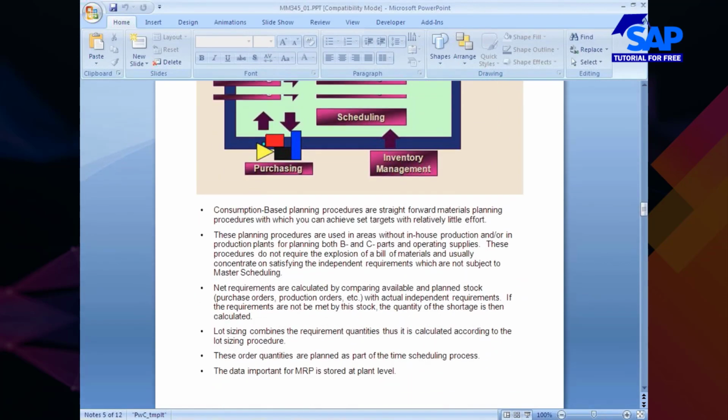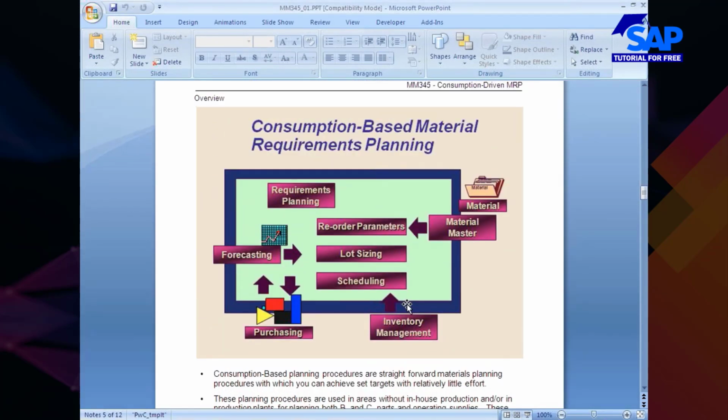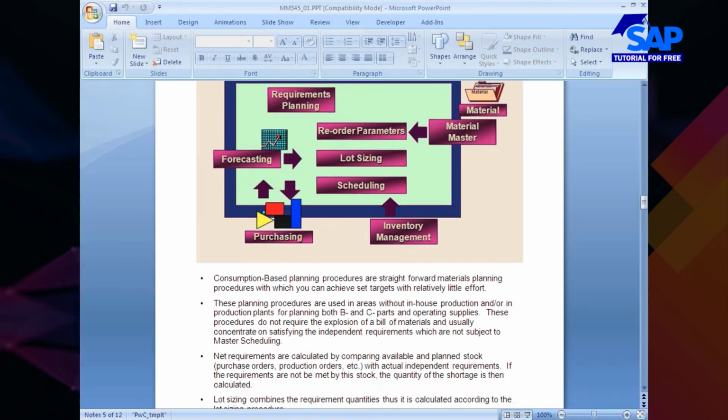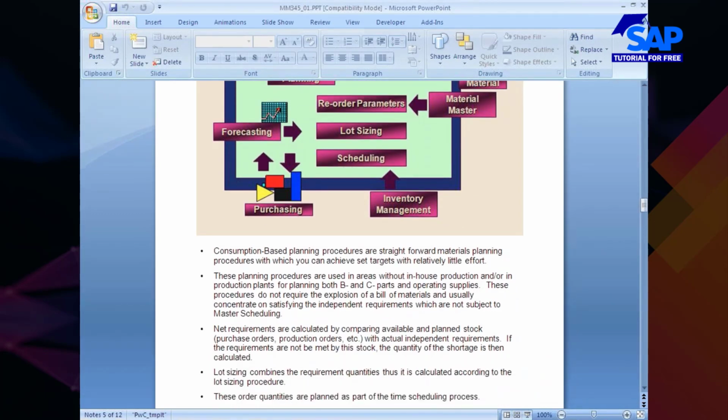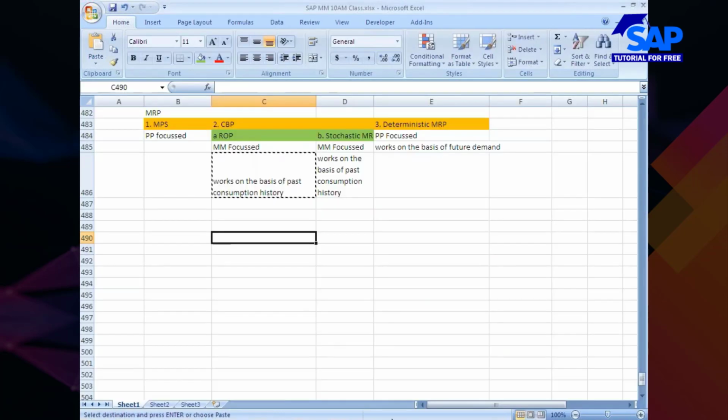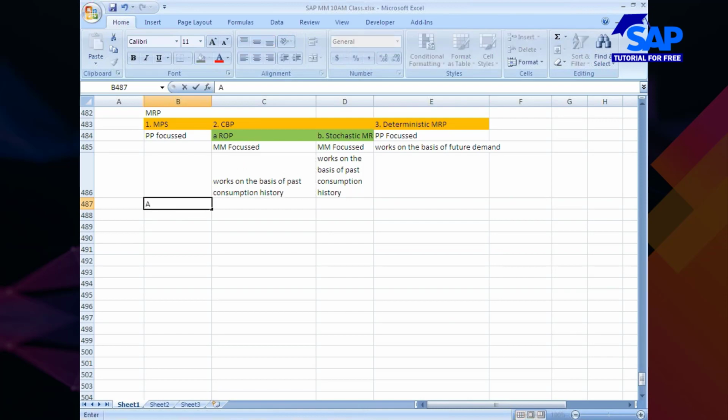Let's try to understand consumption based material requirement planning. As I said, in consumption based requirement planning, we have got two things: reorder point planning and stochastic planning. And also, where do we use consumption based planning? Probably I should have specified here. This MPS is used for A-class materials. A-class means production critical materials.